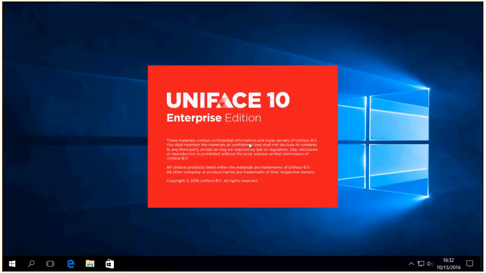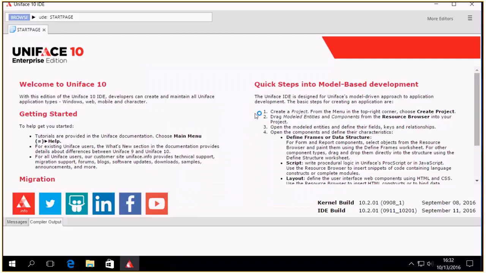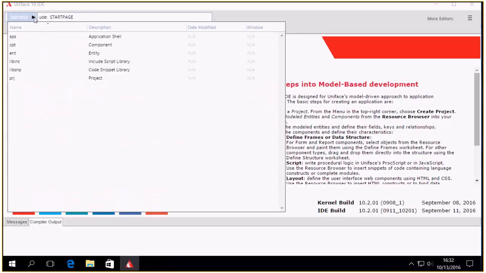So for now I click OK. We have a splash screen and it opens with the start page. So in navigating, this is the drop down that I spoke about. Here I open a project with the right mouse click, not necessarily with a click.